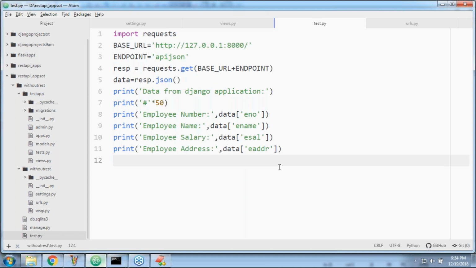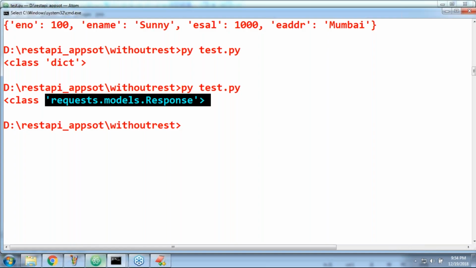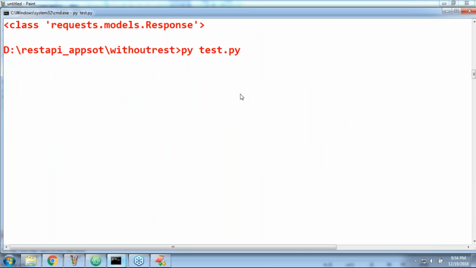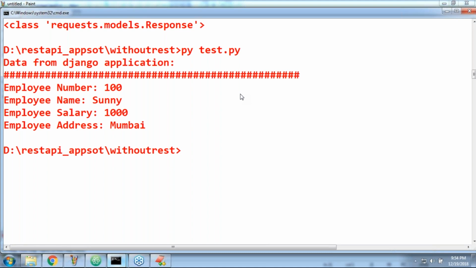Now observe, two applications can communicate with each other. Here in this case, who is the web service provider? Django app is the provider. Who is the consumer? Python app is the consumer. Let me execute this code. Perfect. Data from Django application: employee number 100, employee name Sunny, employee salary 1000, employee address Mumbai.